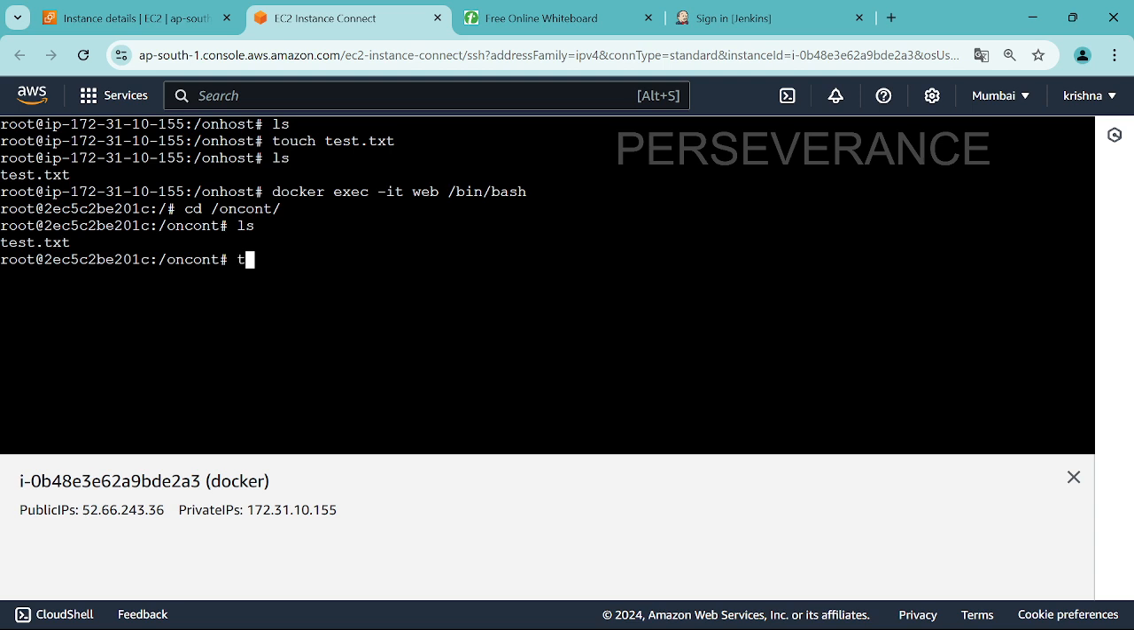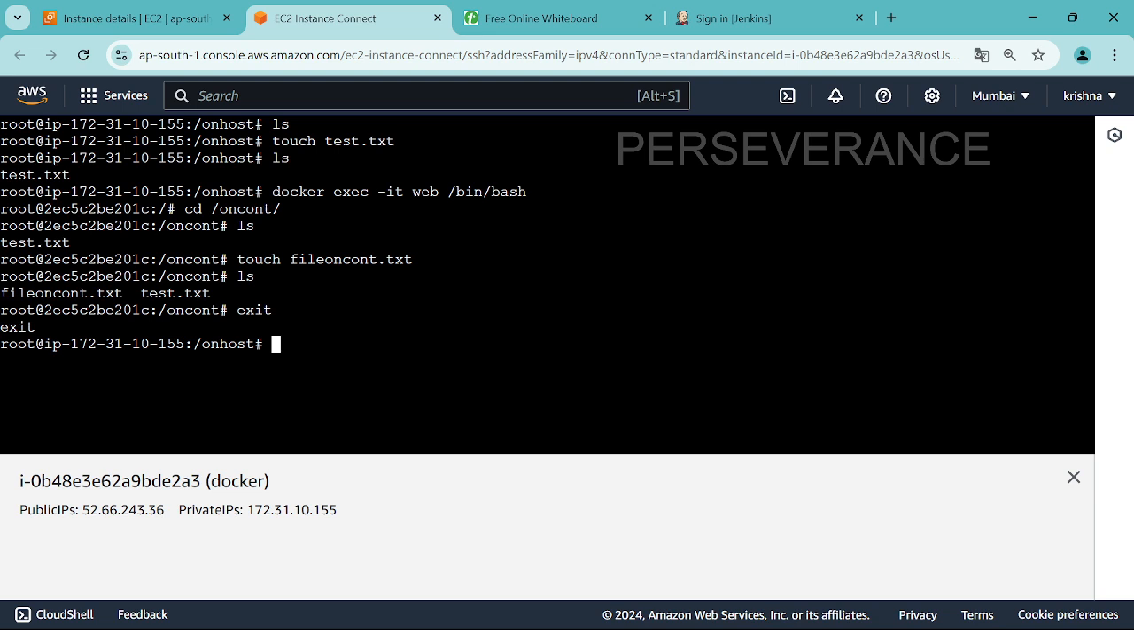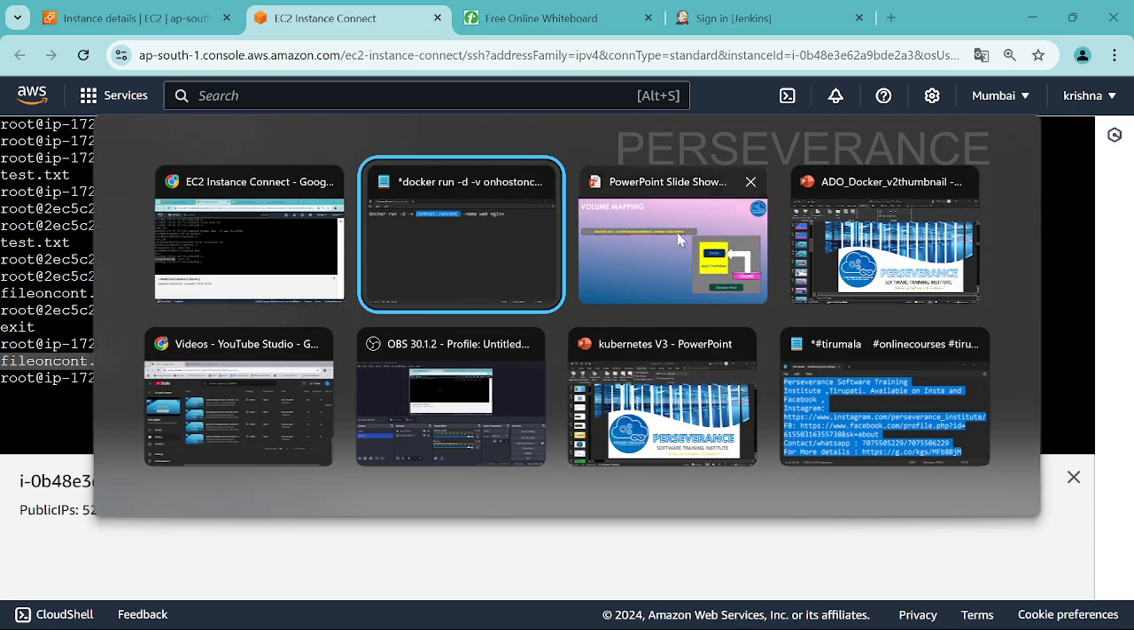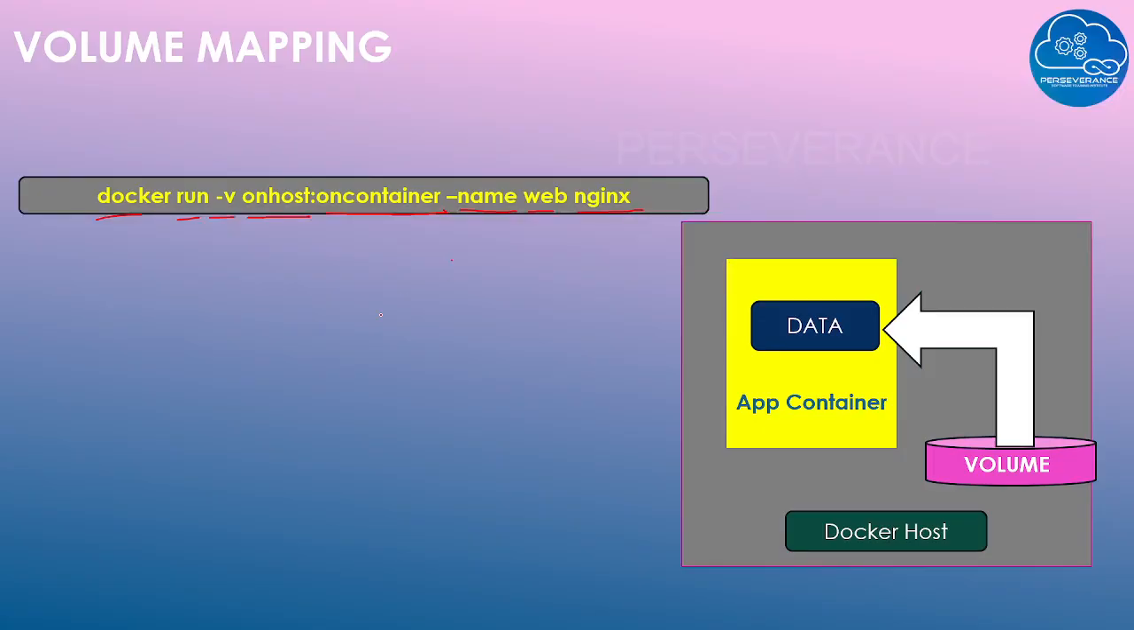Now we'll test from the container also. touch, maybe a file named fileoncont, a text file, enter. Now we have two files here: one is test.txt, and another one is fileoncont.txt, which was just created inside the container. Now give exit to exit from the container. Now we are on the host. If you give ls, that file will also be available here. So this is how volume mapping is done and data persistency is maintained.